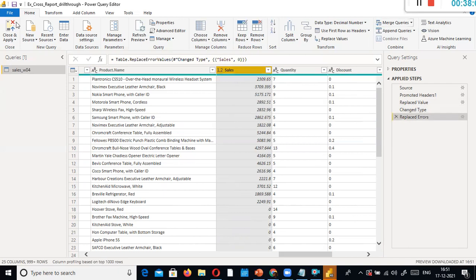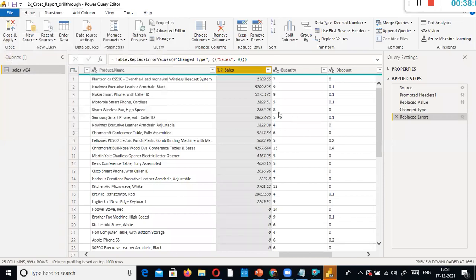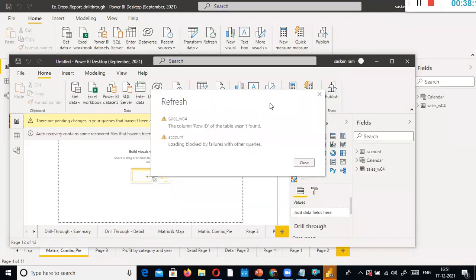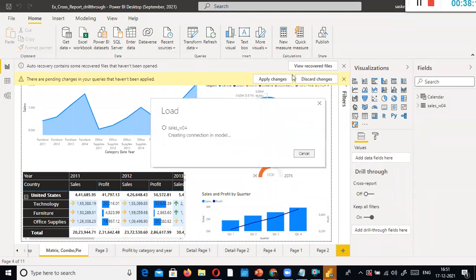Now on the safer side, I just go to the file and apply this, whatever change I made on this one. So they are blocked by some other error I'm getting. Creating connection model.